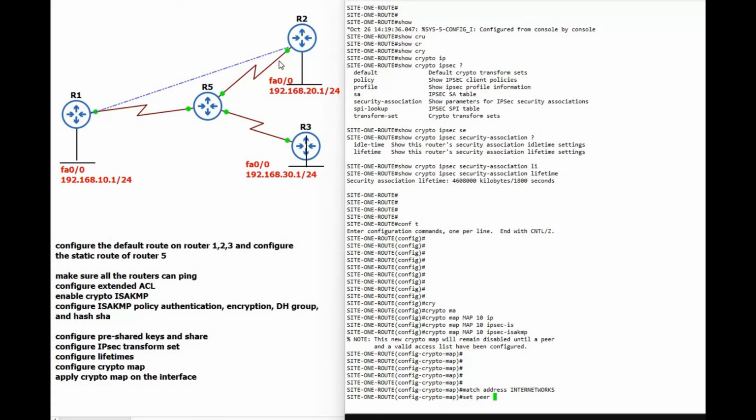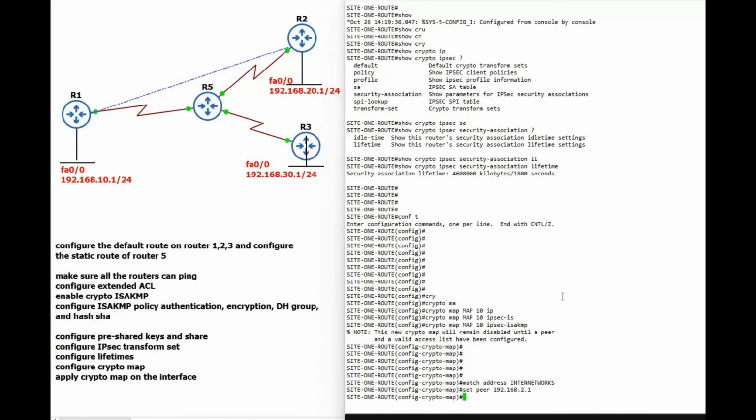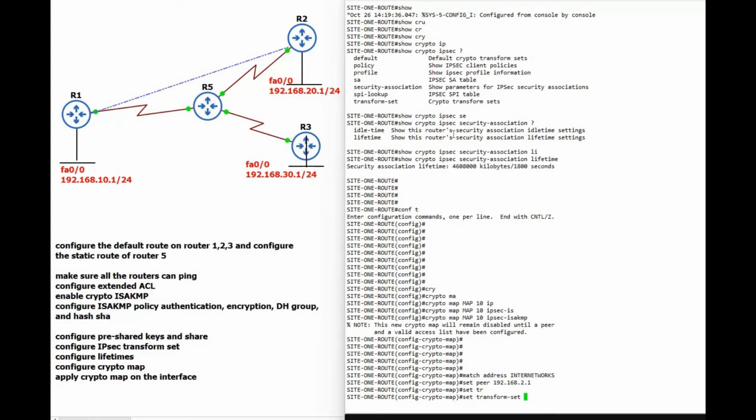The peer address is 192.168.20.1, which is this address. Okay, the peer address is 192.168.2.1. Okay, and set transform. The name we gave is IPsec set. So IPsec set for the transform set.